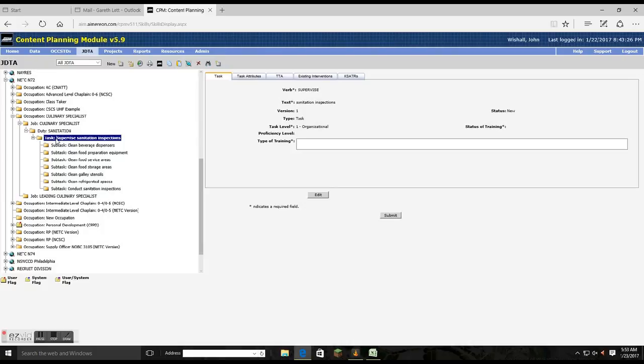In this particular case, you'll see the clean food service areas, and then you see the conduct sanitation inspections. The conduct sanitation inspections is the E5 level task. There currently is no task higher than that. So based upon the current OCC standards construct, once they've completed all of those enabling learning objectives, they should be able to complete the terminal learning objective of supervise sanitation inspections, which is probably accomplished through some type of PQS or structured on-the-job training programs.